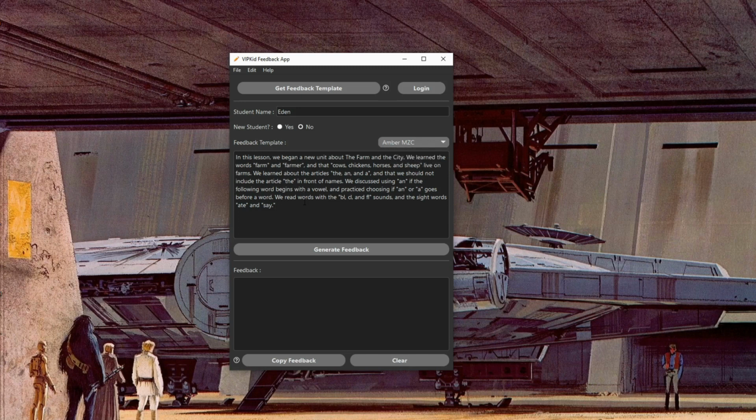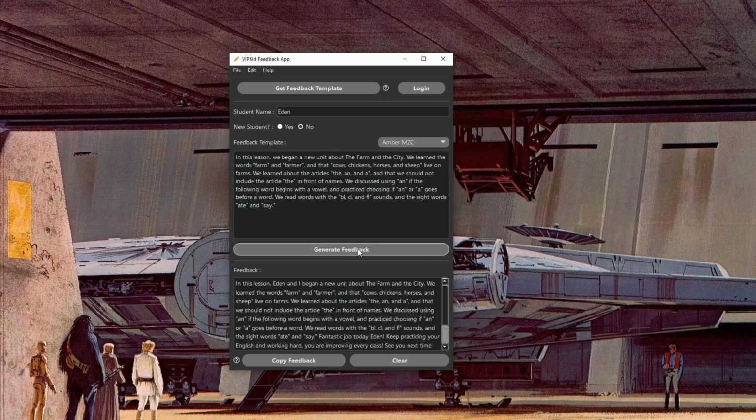Once we choose a template, Amber or Christina, whichever one you like, we'll press generate feedback. And there you go. You have a customized feedback for Eden. So just as a first time user, that's all you need to do to generate a feedback, without touching any of the settings or doing anything else. Once you have your generated feedback here, you can copy feedback, and then you can paste it wherever you'd like. It actually saves that to your clipboard here. You can see it right here.